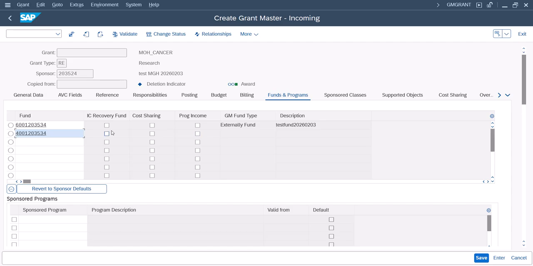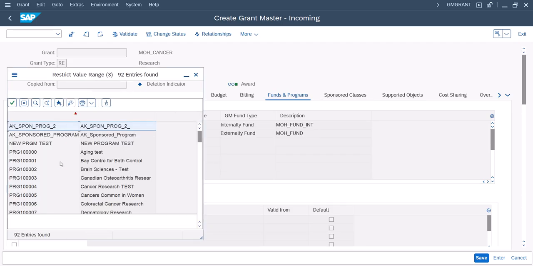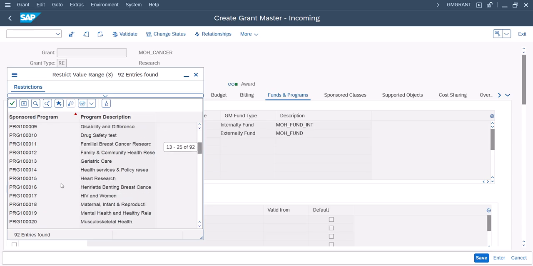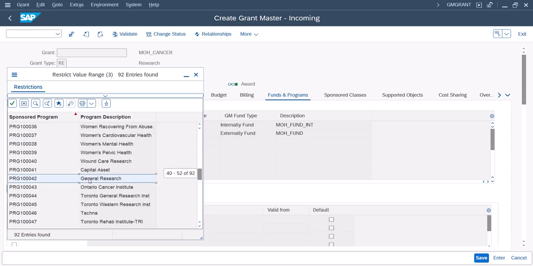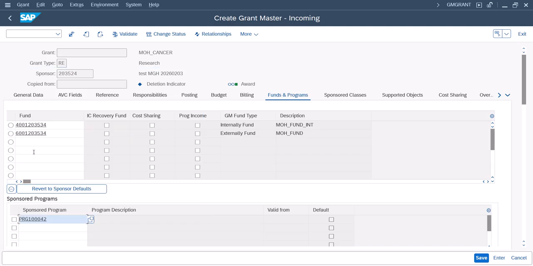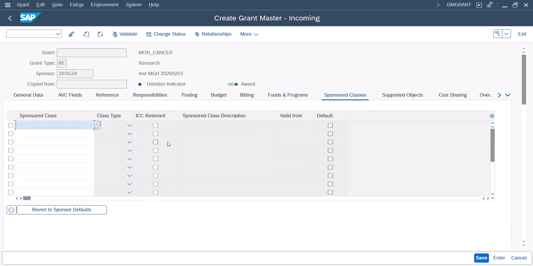Okay, so cost sharing, I think we will do in some other video. So enter it. Program type, again according to the company you must attach one program type. It's generic for us, so we always select this one, but you can select any of them. Okay, then we go to the sponsor class.